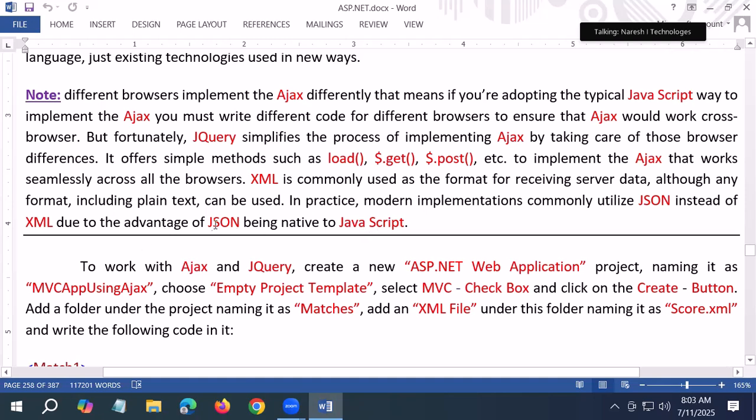Modern implementations commonly utilize JSON instead of XML due to the advantage of JSON being native to JavaScript. Do you know the full form of JSON? JavaScript Object Notation. So it's a part of JavaScript only. Because it is native to it, today XML is replaced with JSON. Earlier it was XML only. The full form of Ajax is also the same thing: Asynchronous JavaScript and XML. But the XML is now replaced with JSON. Clearer?